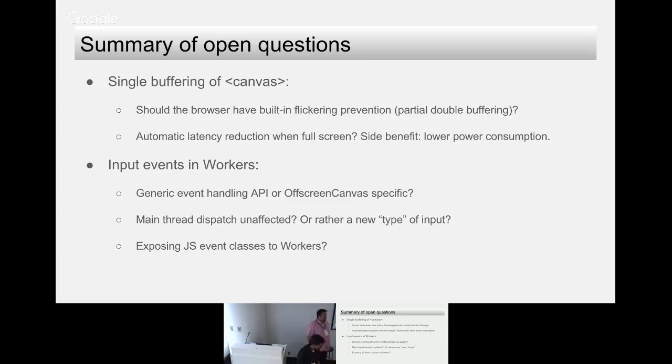Right, so unlike a lot of the presentations you've seen so far, we're not showing things that we've done, we're showing things we're thinking of doing. So we're really here just to get feedback.